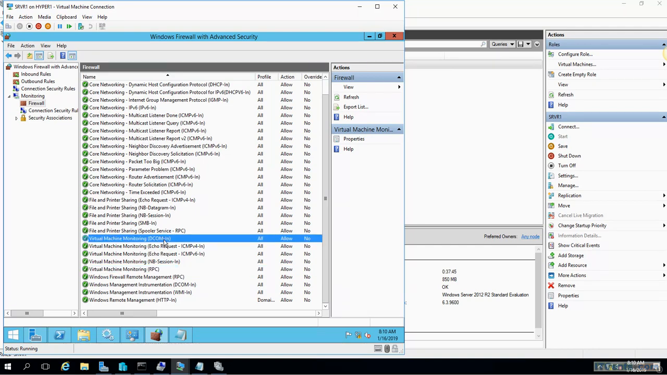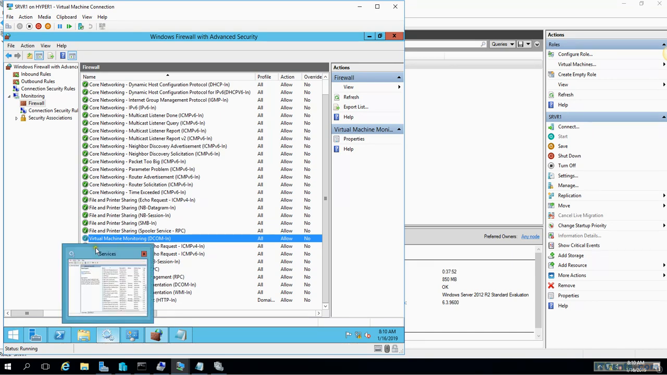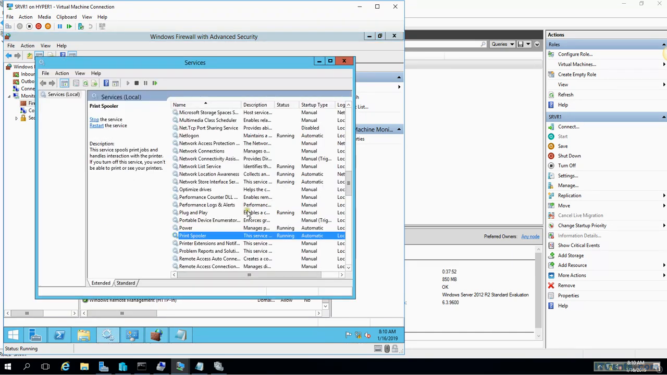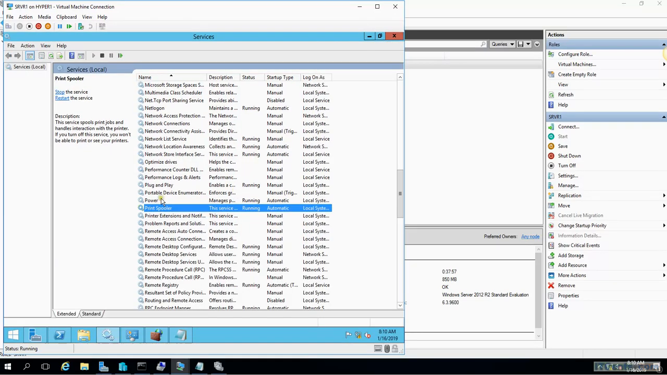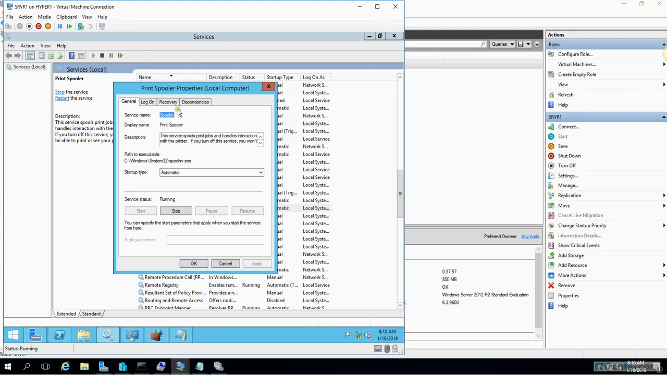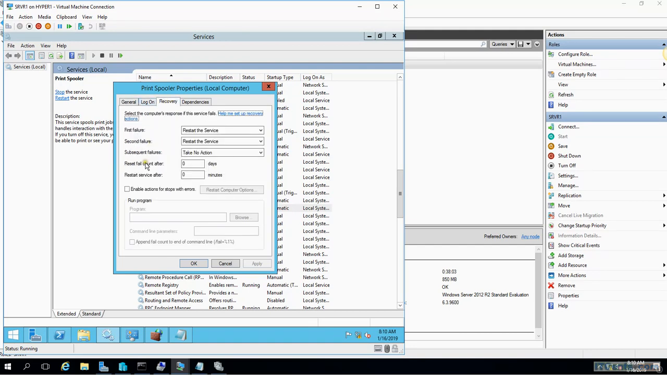Once you enable these things, you need to check the service that you want to configure for VM monitoring, for example in my case, print spooler. Make sure that if you go to the properties of the service, under recovery action, the third option, which is subsequent failures, is set to take no action. As you can see, first failure, restart the service. Second failure, restart the service. Subsequent failure, take no action.